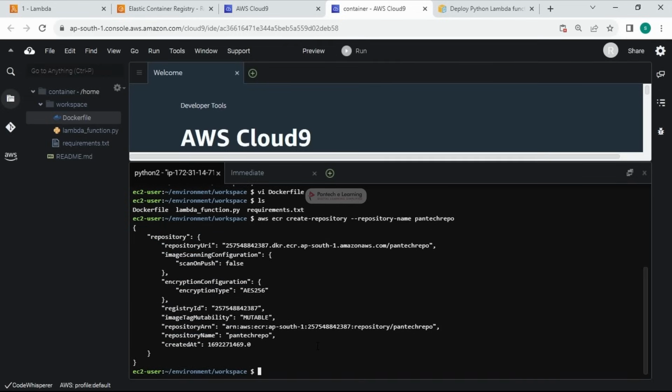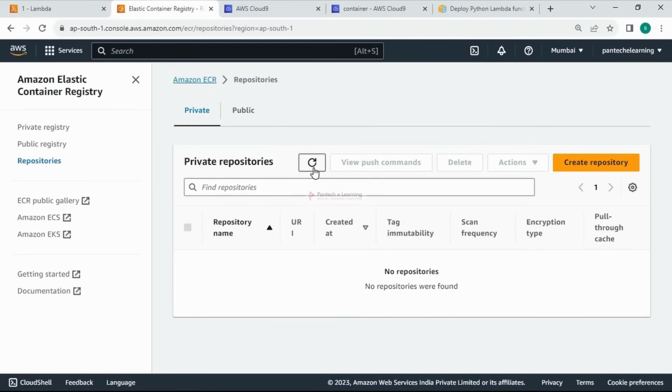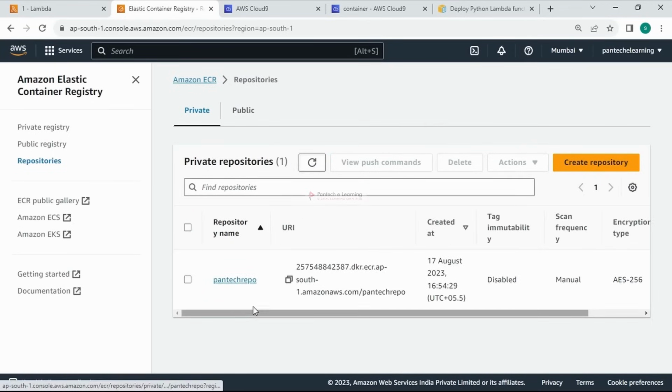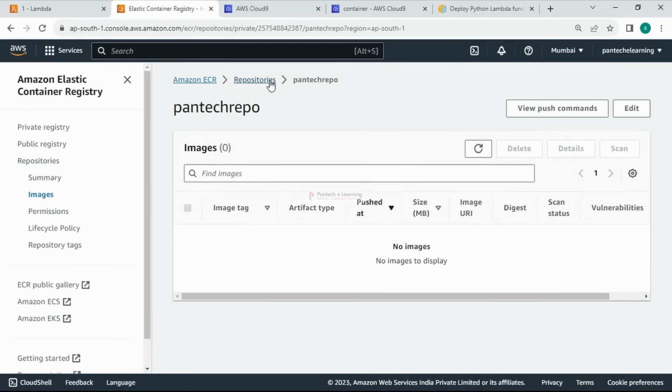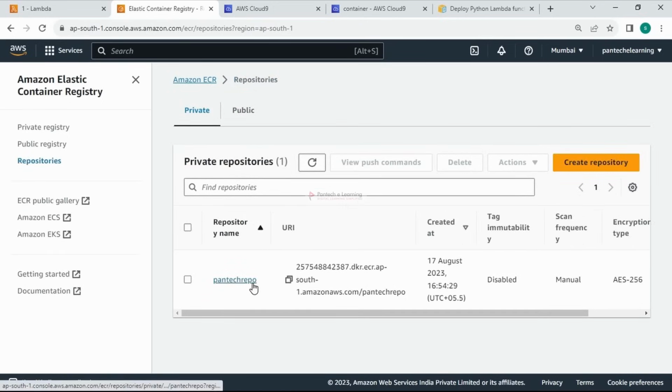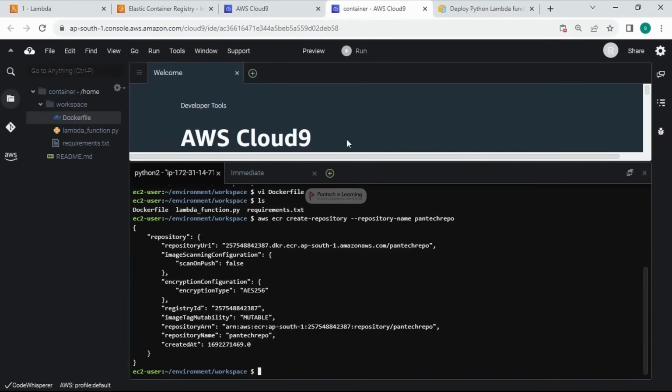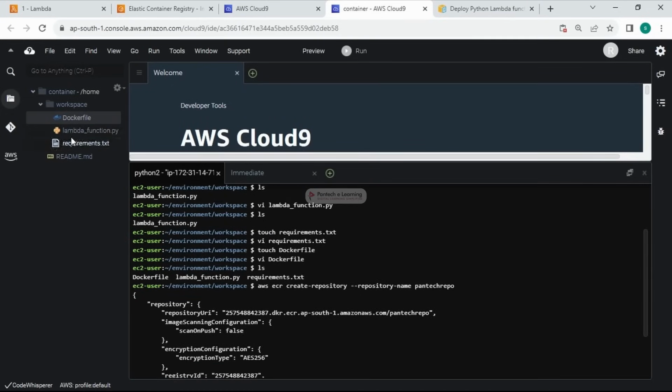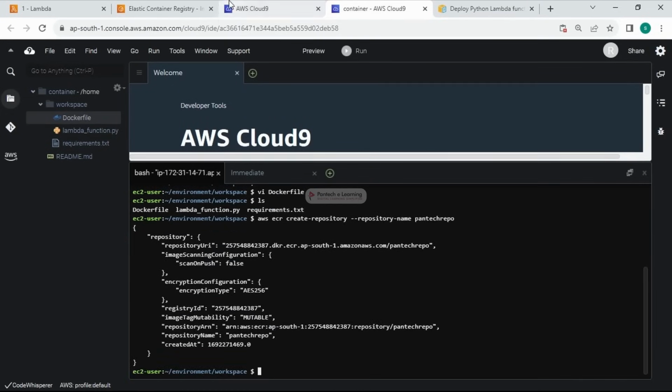Yeah, it has been created. So if you want, you can go and check here. If you refresh it, you can see it is created in this name. But how are you going to connect it? You have created a repository. There are a few steps for you to connect and upload all these three files you are having here inside of this workspace.